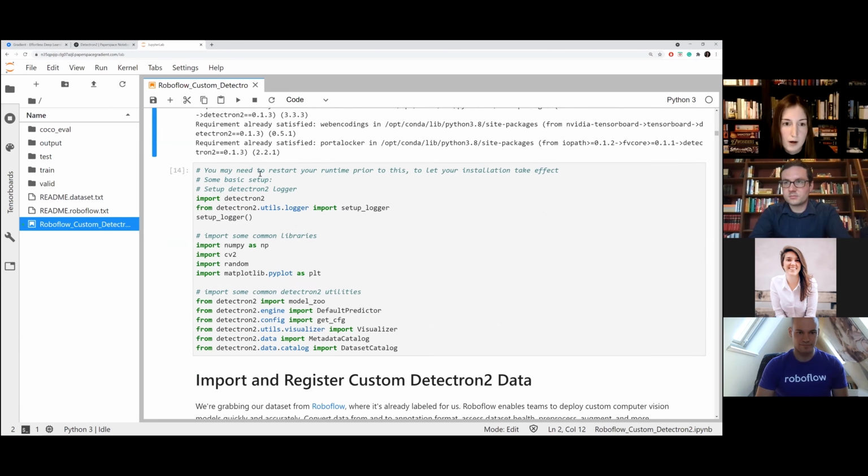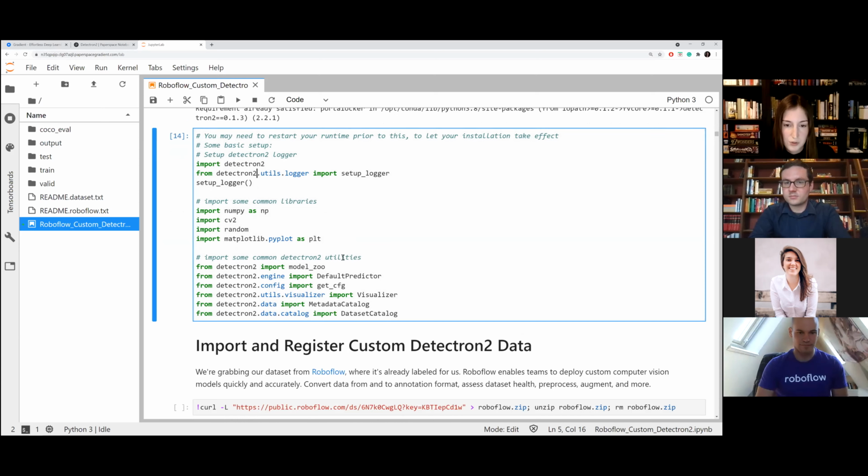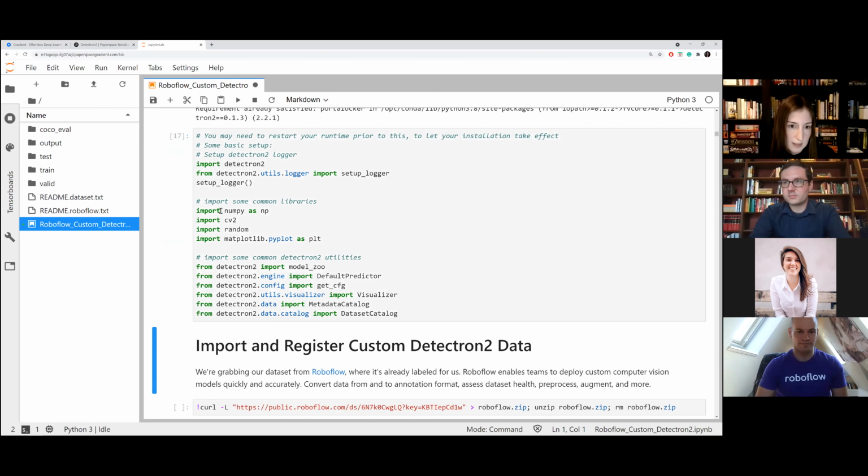And then we're going to go on to our imports. So we're going to import some common Detectron2 utilities and some basic libraries like NumPy, OpenCV, Matplotlib, and so on.